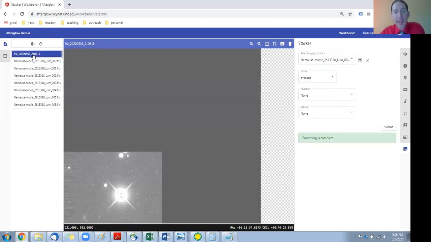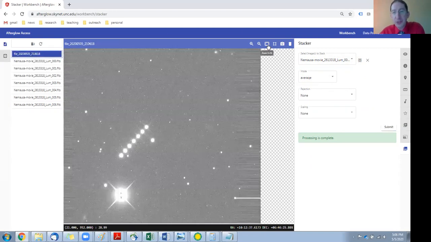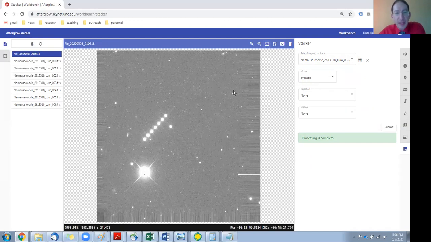So let's take a look at that. I'm going to zoom to fit. And so what you see is all the stars are in alignment, but we have one object that's moving across the image, and that's the asteroid. So now, when we go to measure the parallax, we'll know which object we're measuring the parallax of. And it's this, the moving asteroid.